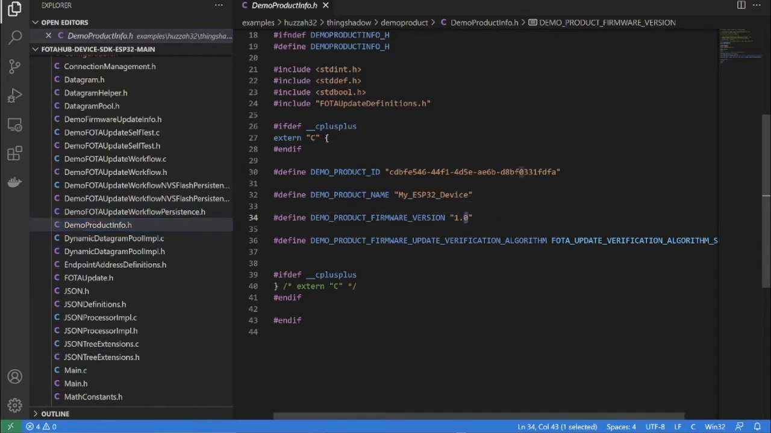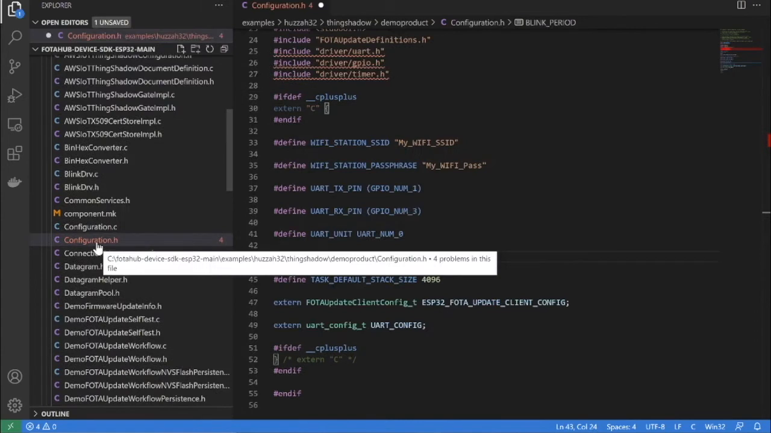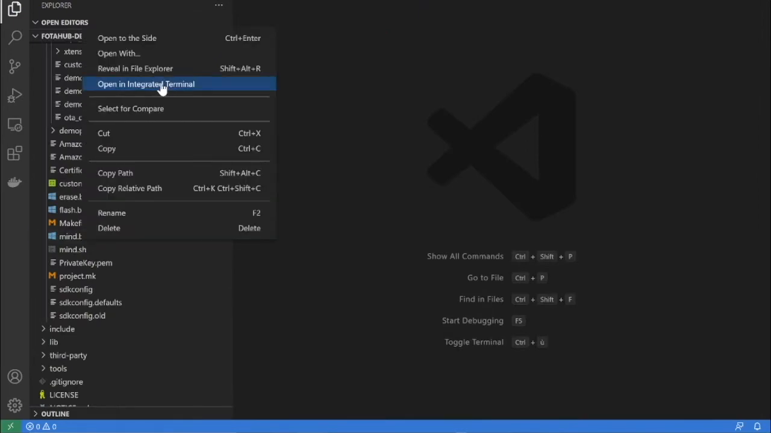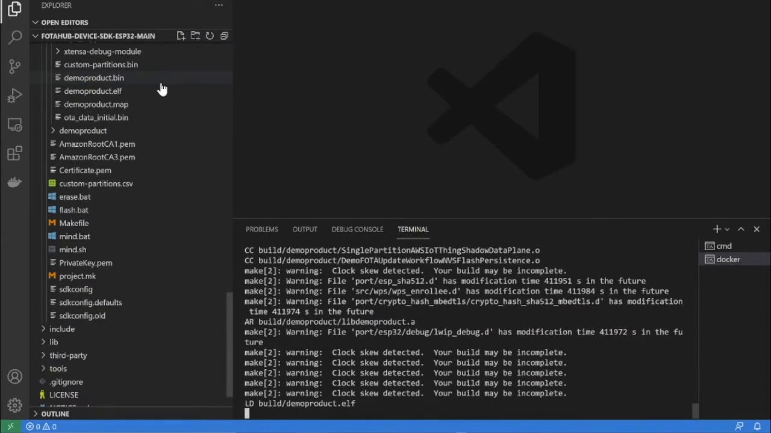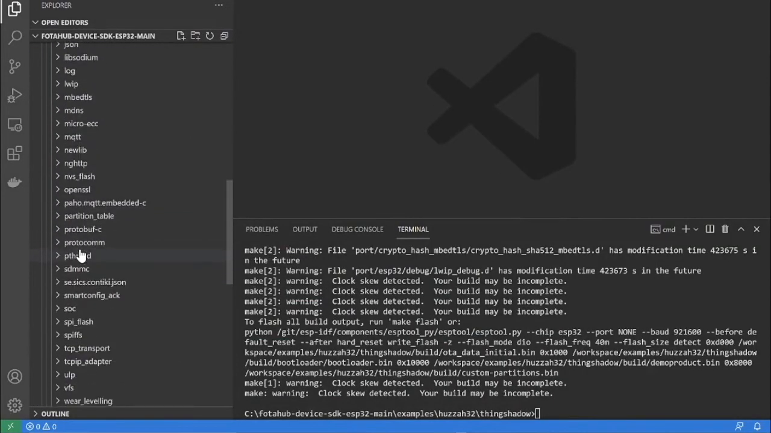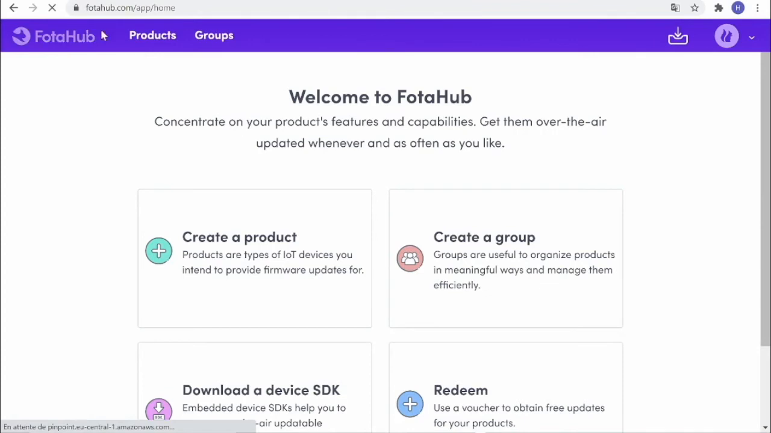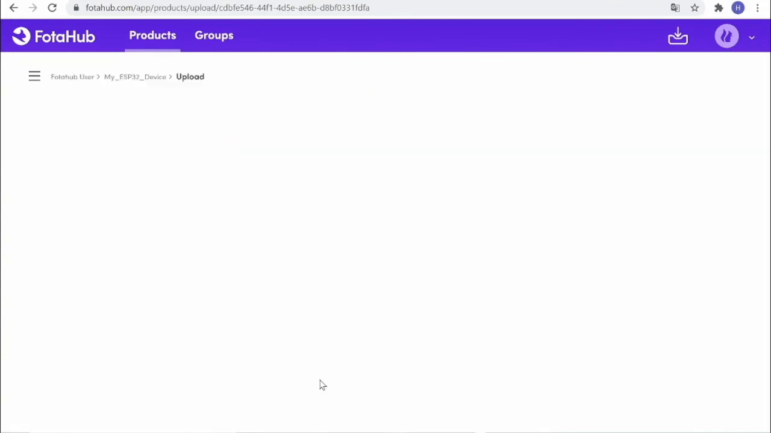Go back to the demo product info header file in the product folder and bump the demo product firmware version constant. Make another change in your firmware, like increasing the blink frequency of the red LED on your board, by going back to the configuration header file in the demo product folder and decreasing the blink period constant. Rebuild the example using Docker or Make in very much the same way as you did for building the initial firmware version. Locate the resulting new firmware binary file named demoproduct.bin in the build folder using the Explorer view. Upload the new binary demoproduct.bin as firmware version 1.1 to your Photohub product as explained in my previous video.